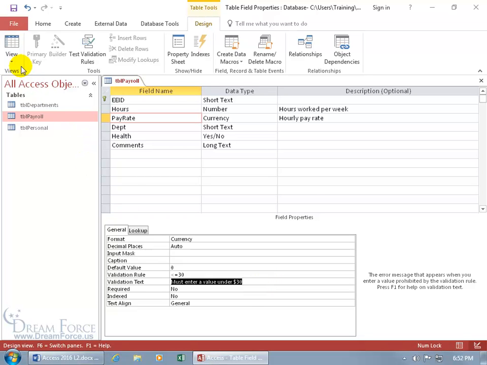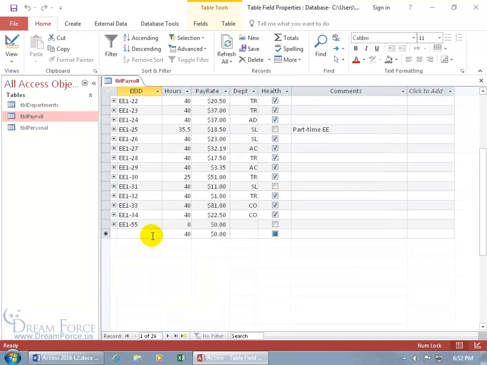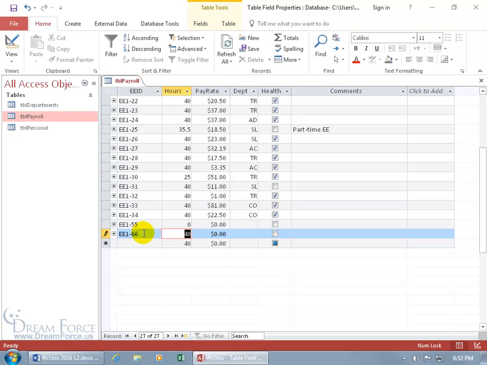So now we can go ahead and test that. Come up here, click on the View button. We've got to save it. Let's scroll down and type in EE1-66, hit the Tab key, and let's type in 31. Hold down the Shift key, hit Enter.